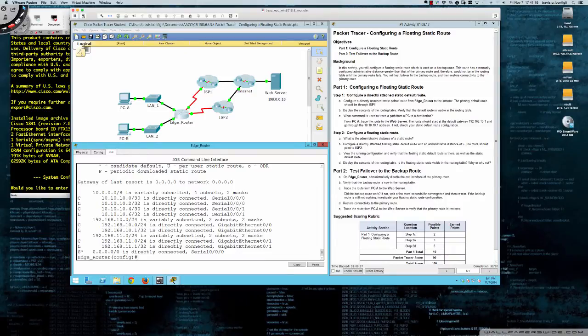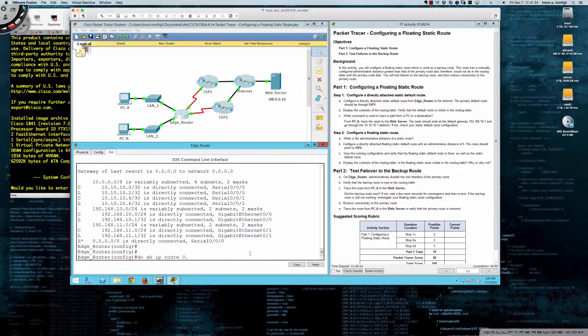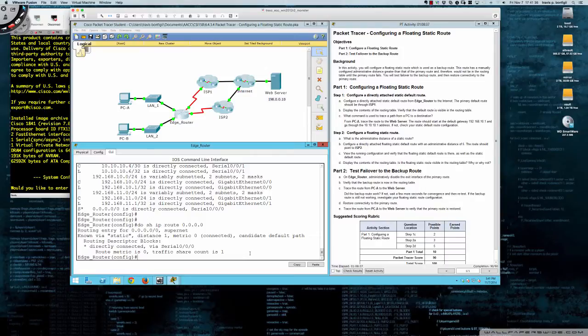So when I do the show ip route, you can see that even though we have two static default routes configured, we only have one installed in the routing table. And this is the one with the lower administrative distance. And again, if I do a do show ip route 0.0.0.0, I'm saying show me the information for the route which is currently installed in the routing table for 0.0.0.0, and in this case the distance is 1.